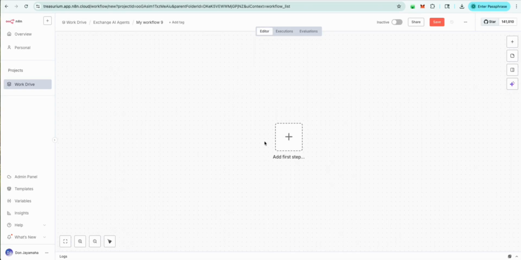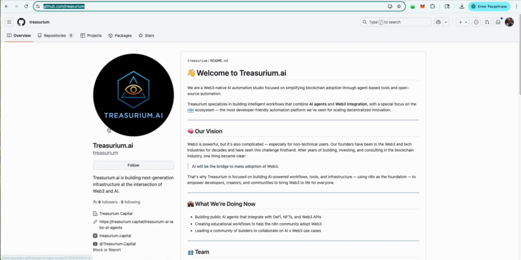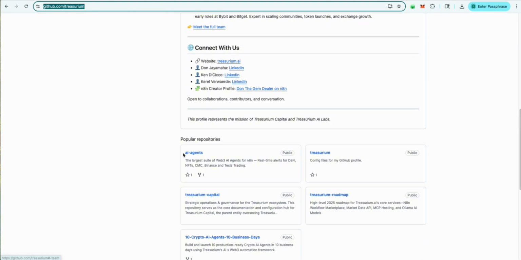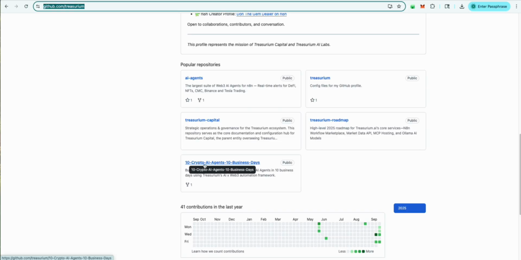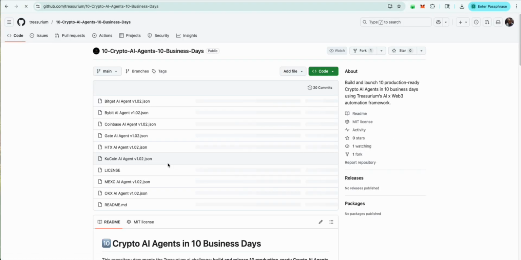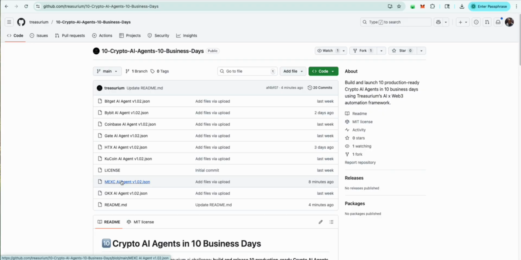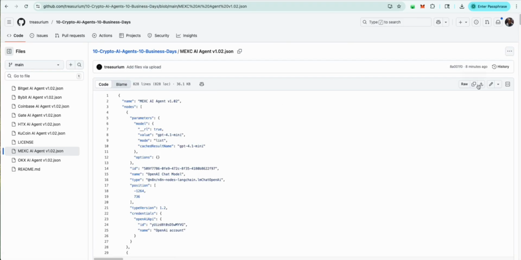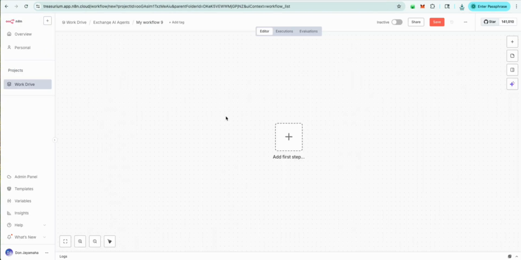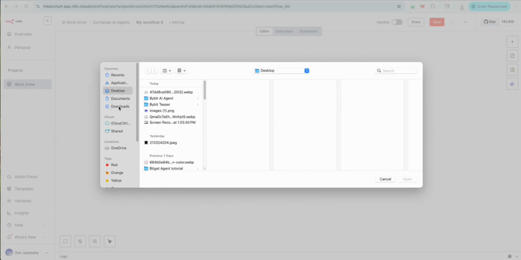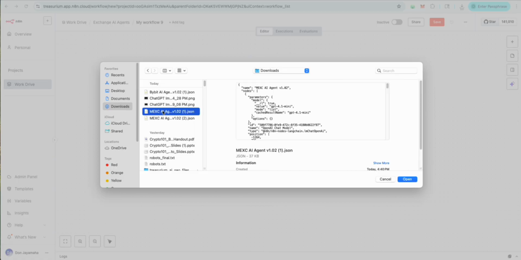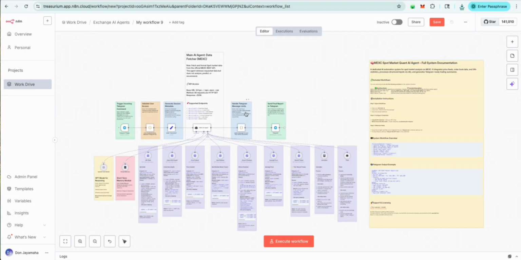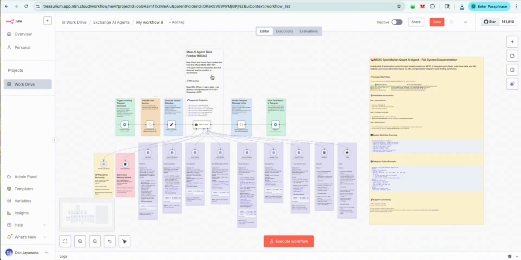So then we have it open here. Then you move on over to the Treasurium GitHub site and scroll down. We'll see 10 crypto AI agents in 10 business days. Click this, then we find it here from the list. We're going to download it here. Okay, it's been downloaded. Once we have that downloaded, we come back here and choose import from file. I'm going to hit the downloads. We just downloaded it. Get it downloaded and ready to go.